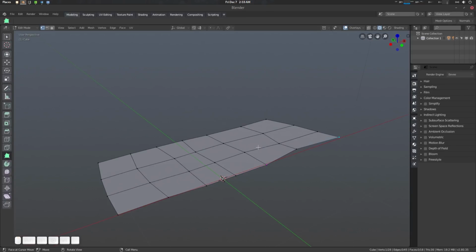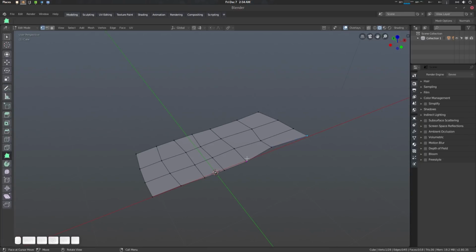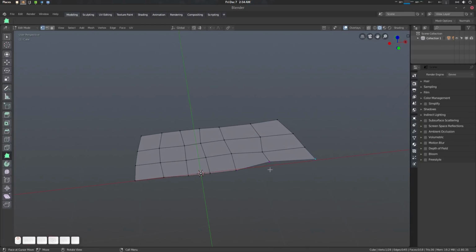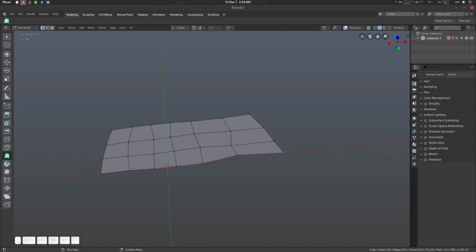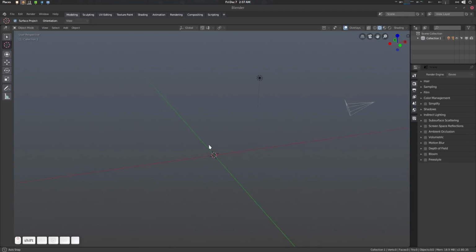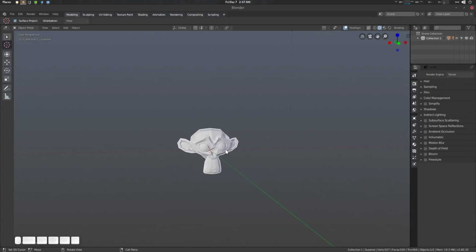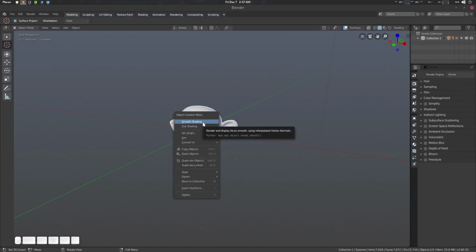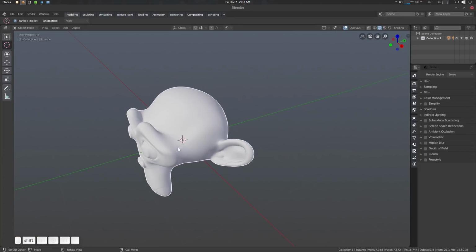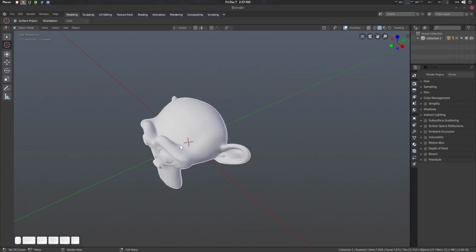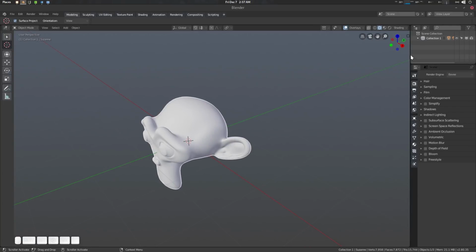So now let's see the practical example, and let's see how to work with it. Alright, now we're going to make some topology. So let's create a mesh. Let's create a monkey. Press Ctrl 2, right click, smooth shading. So we are going to retopologize our Susan.